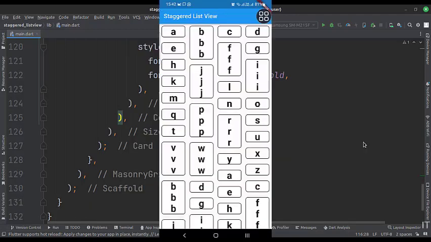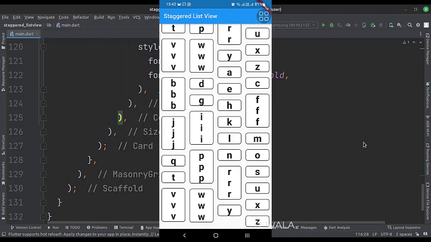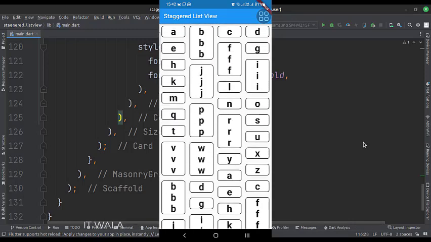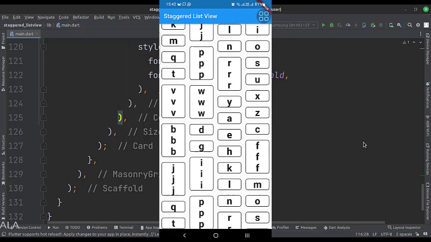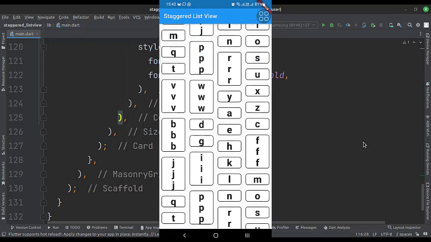Let's run the app. So that's it. That's how you can create a staggered list view in Flutter Android.